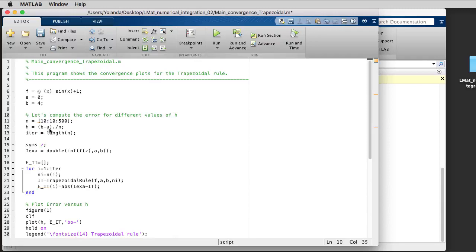It's b minus a. This dot is very important. Divided by n. N is a vector, so I need to use the dot here in order to have sense this operation. Okay, I want to compute for each one of the components of this vector. I want to compute b minus a divided by that component, and I want to store that in this vector. What I'm going to do is I will compute the error for different values of h.